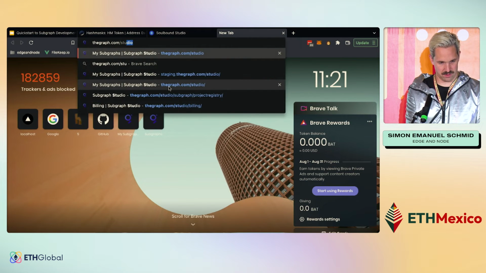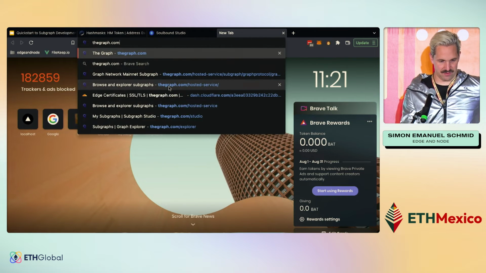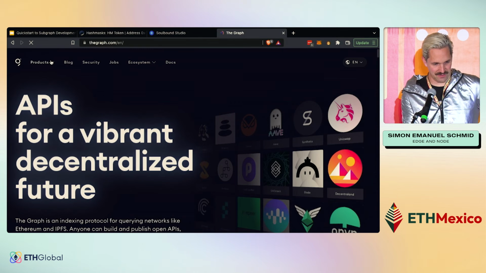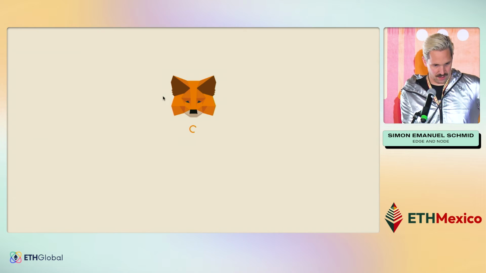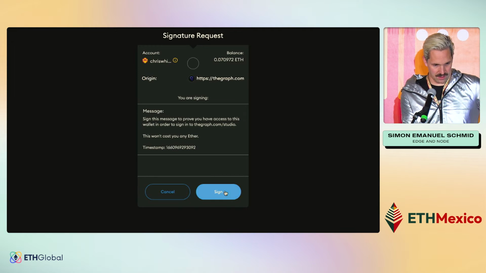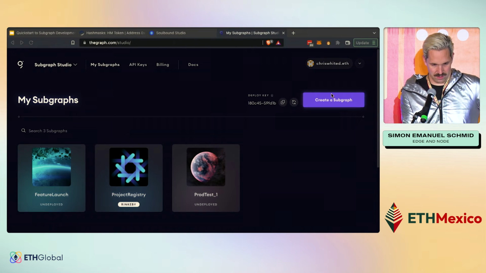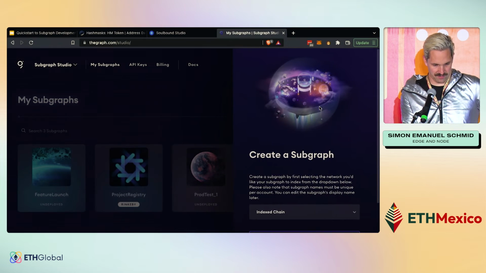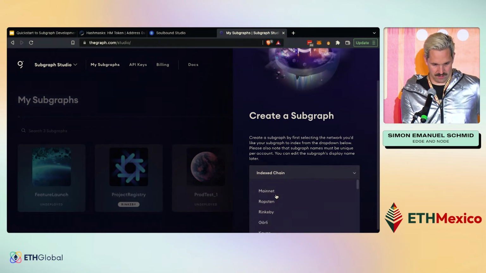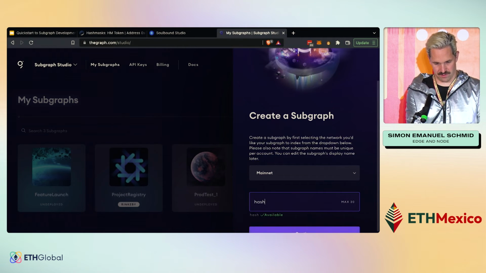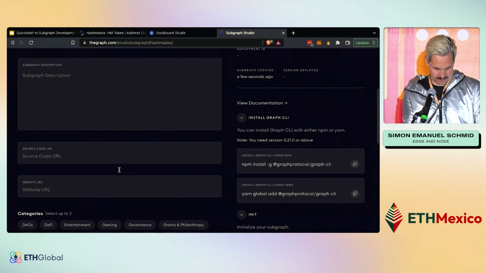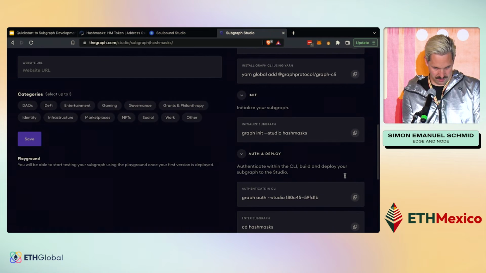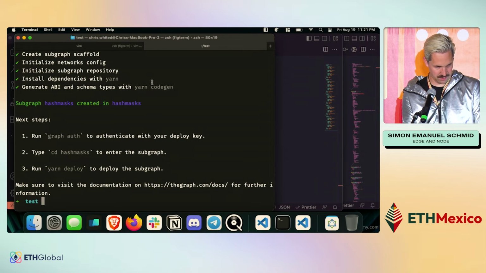graph.com/studio, or actually, if you want to follow, then you have it here in the products. You go to the studio. Oh yeah, sign in. And then you can just create a subgraph. You get mainnet, hash masks. Continue. And actually, you just need to do graph auth. Let's see where we are here.